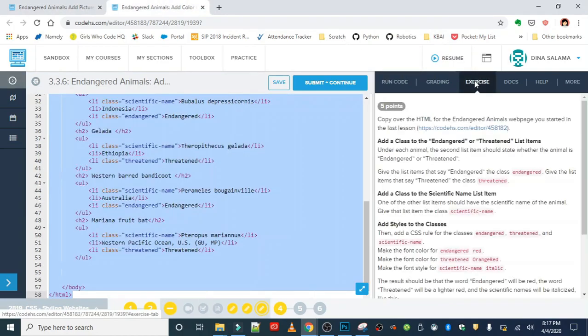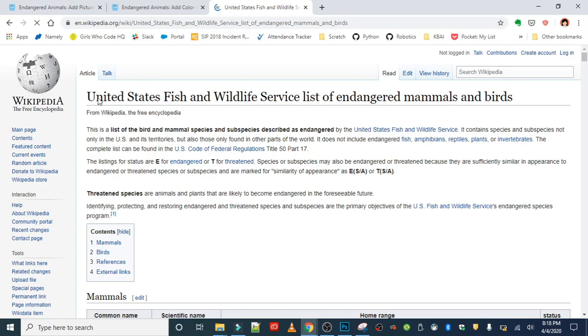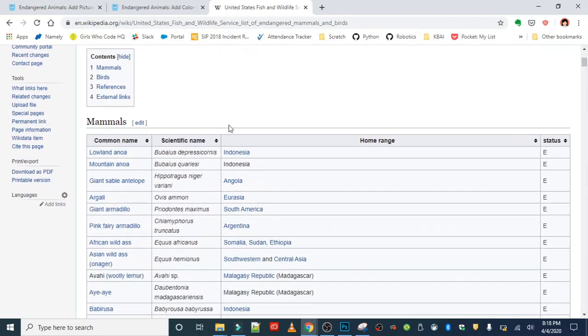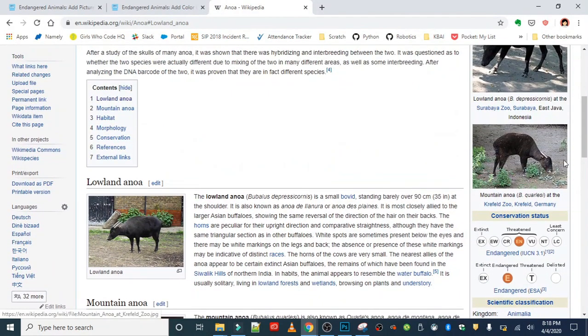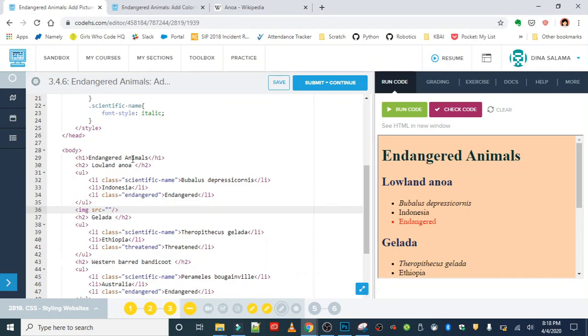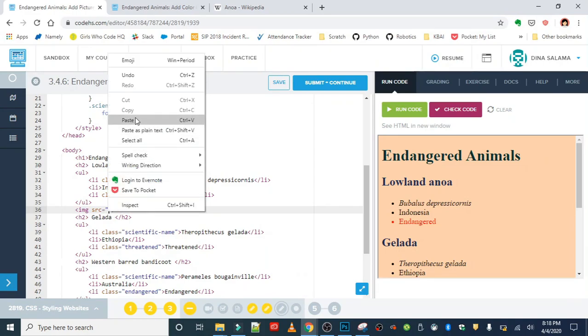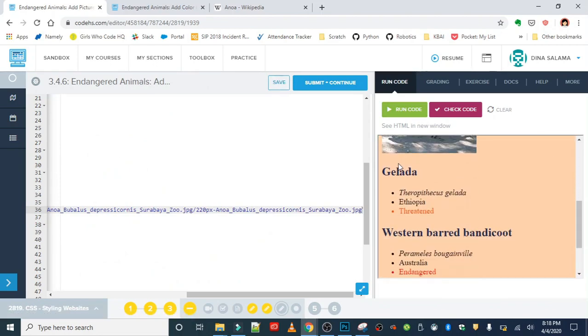Okay, if you want to use that Wikipedia page, you might want to search your browser history and then find it. It should be in there if you've searched it recently, or just search Fish and Wildlife Service list of endangered mammals and birds. You'll come up to this page we used earlier. All right, so the lowland anoa was the first animal on the list. I'm going to open up the page, and to get the picture, you are just going to right-click and copy image address. Back in our exercise, I'm going to paste that image address and run it to make sure it works. Okay, looks good.